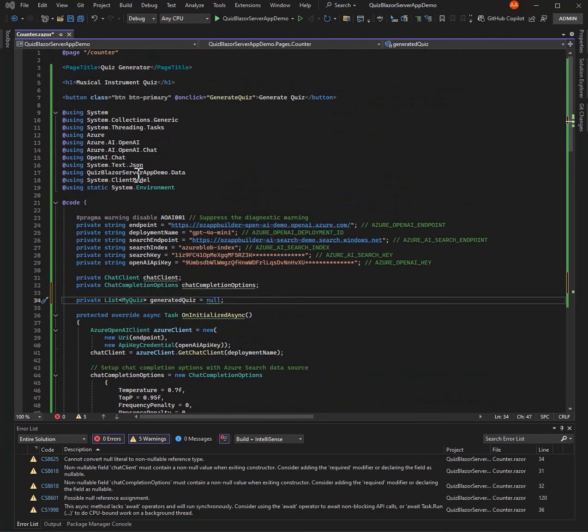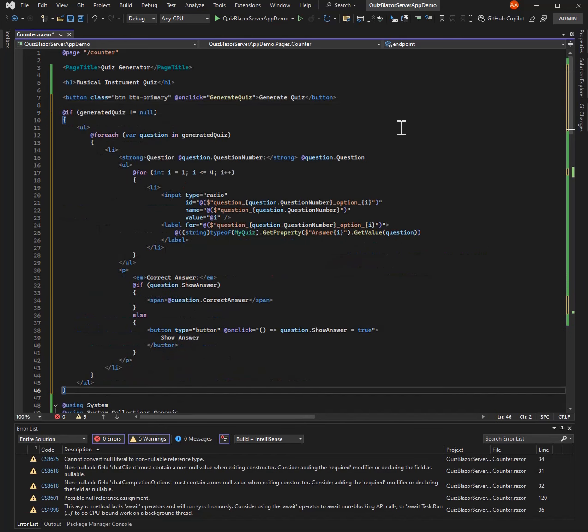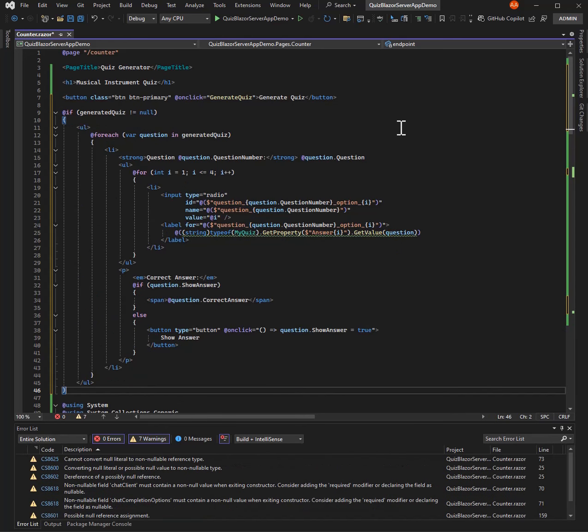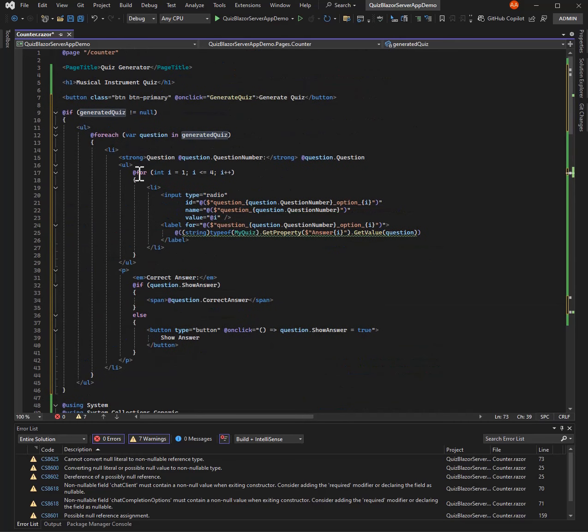Now I just add a piece of code at the very top below the generate quiz button to display these generated questions on the page. We are checking the generated quiz variable here to see if it's null. If it's not null, we just display the generated questions on the page. This variable is the variable that we just created here.